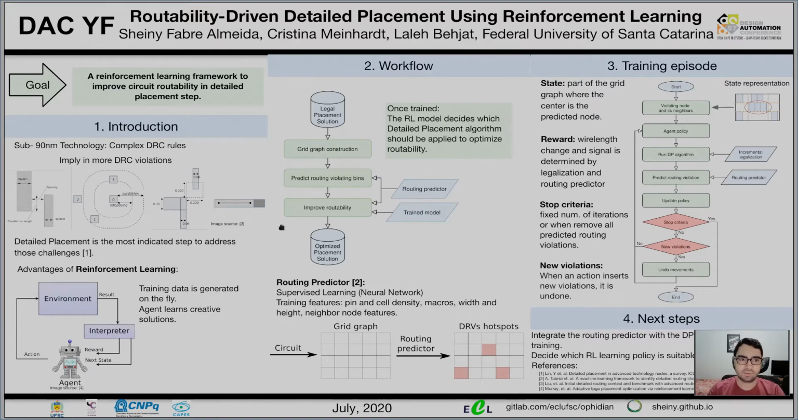The title of my poster is Routability Driven Detailed Placement Using Reinforcement Learning. The goal of my research is to develop a reinforcement learning framework to improve circuit routability in the detailed placement step before the routing. So here are some examples of the current challenges of VLSI routing.